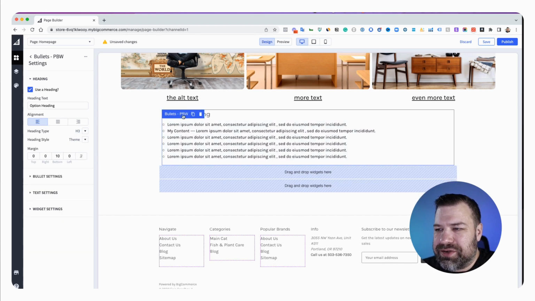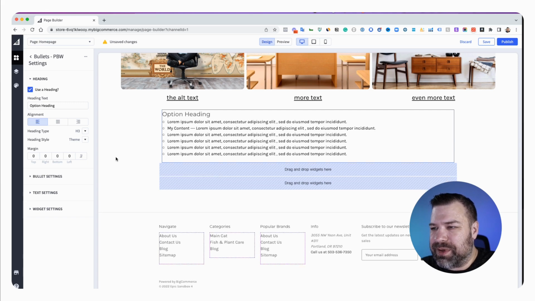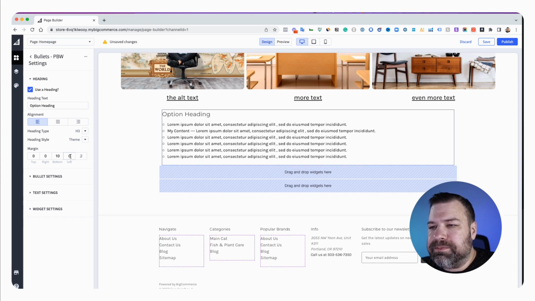You can set margins here. So this is the margin around that heading. So if you want to give it a little bit more space between that and the bullets down below, or remove the space altogether, or maybe indent it, you can do all that stuff right here with these settings. And again, you can just remove that if you don't want to use a heading.